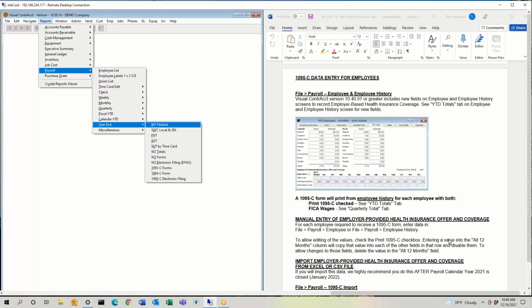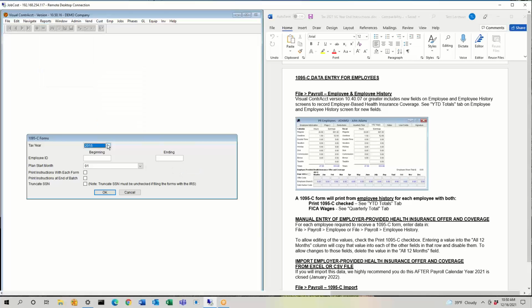For the 1095-C data entry, we kind of already went through this. It's on the employees' year-to-date totals. It's in both the current file and the history file. The 1095-C form here from the software prints from the history file. It's designed to print from the history file and not the current year file. So you see there is no current here. There's just the history files. So you cannot print it from the current. You have to have it printed from the history.